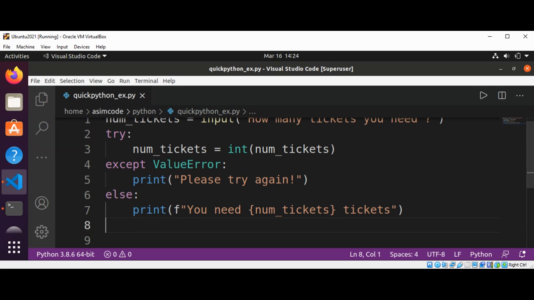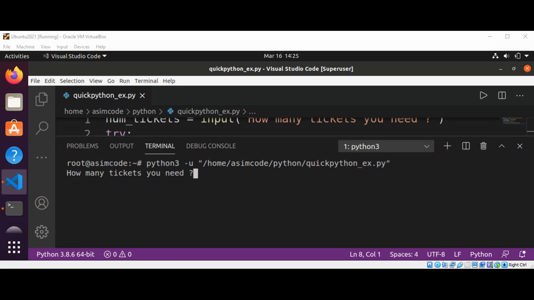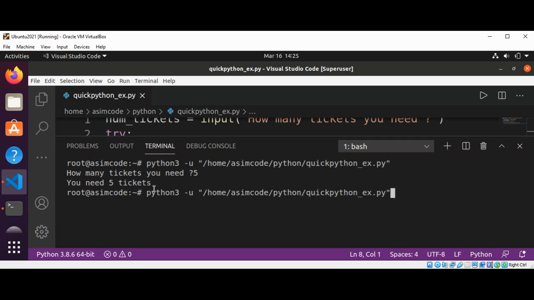Let's try our program. When we run our program, we get this prompt, how many tickets do you need? I will enter 5, and there are no errors, so we print you need 5 tickets. I will run the program again with the wrong input. So over here, instead of a number, I will enter a string, hello, and we get the exception over here. Please try again.